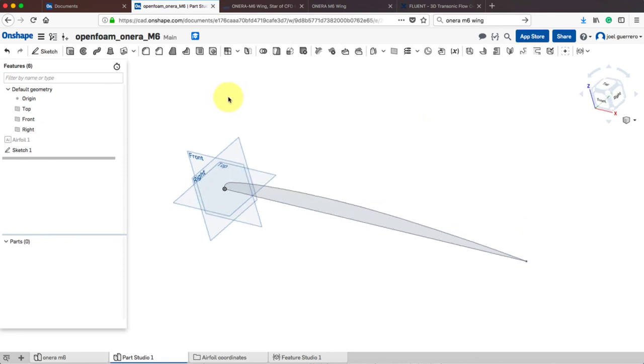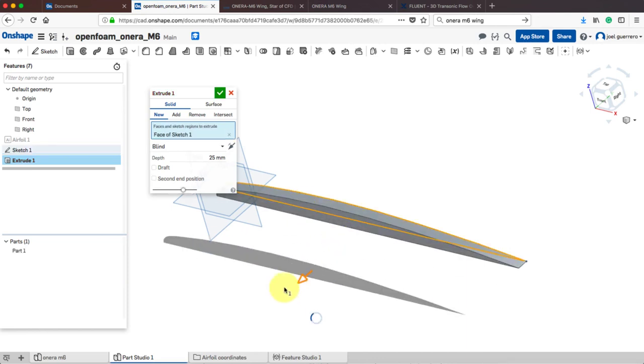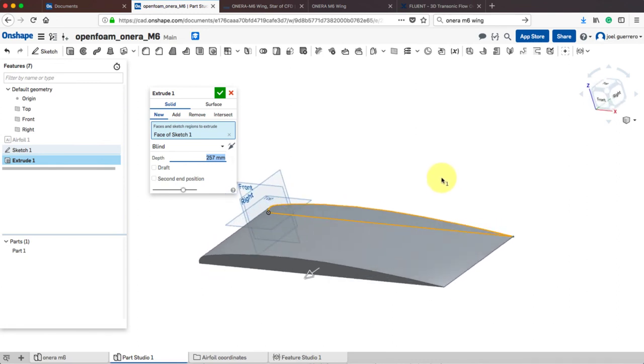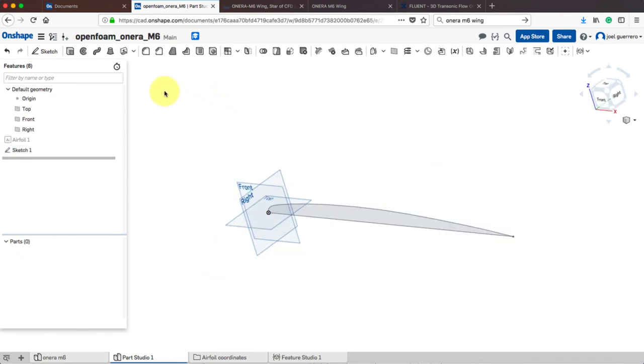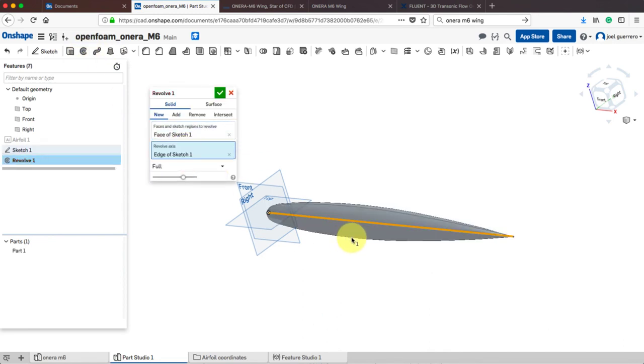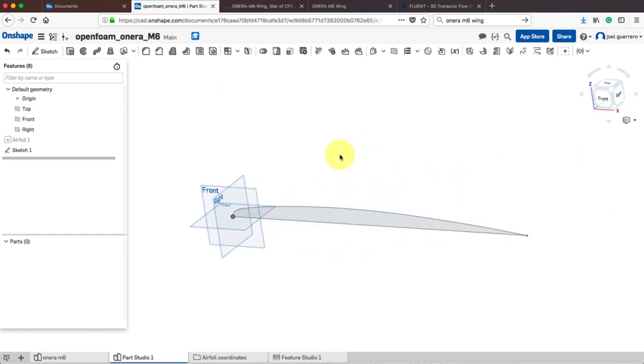At this point, if I want to create, for instance, a 3D body, I can go here, select, and then just do an extrusion, and you have your 3D body. Or also you can do a revolve. For instance, select this face, and I want to revolve around this axis, and then you have your body revolution there. But that is not what we want to do.